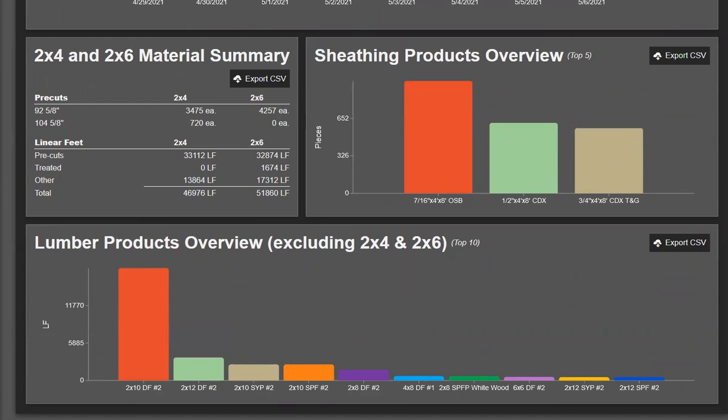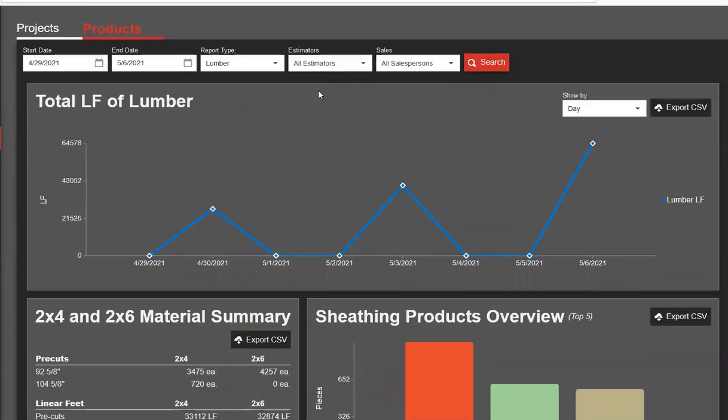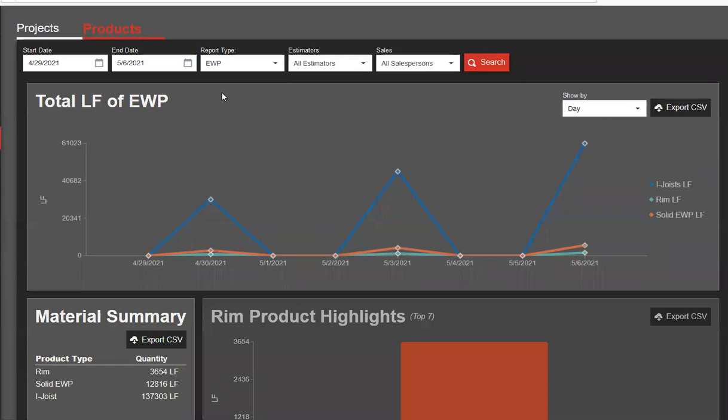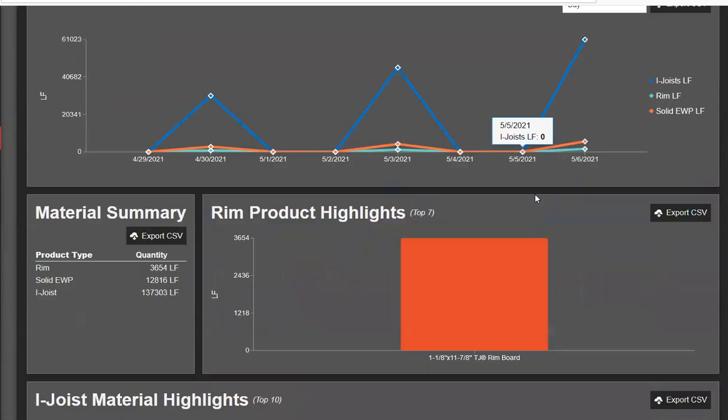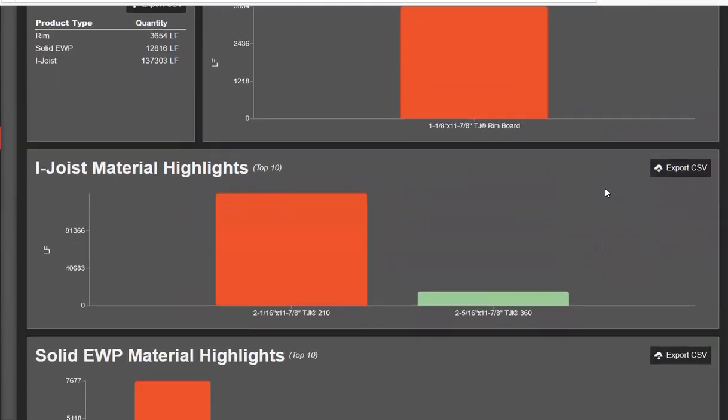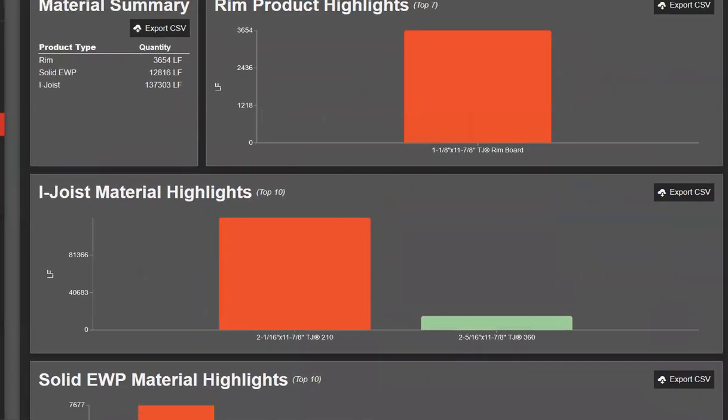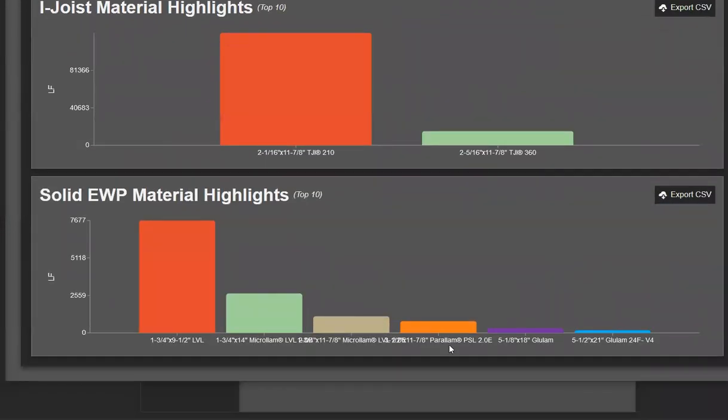So there's an example of what's available for lumber, but we also have additional report types that you can go to. One would be related to your engineered wood products. If you bump over here, again, similar capabilities, but specific to the engineered wood products, broken down by I-joist, rims, solid, and solid material.